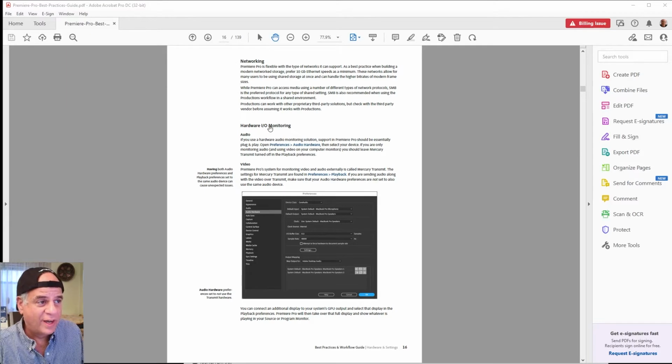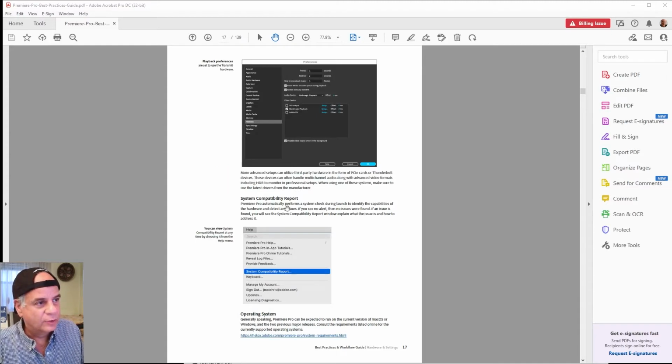The hardware I/O monitoring talks about how to set up monitors for monitoring. So you don't have to watch it in a little Premiere Pro program window inside the editor. You can set up a separate monitor to monitor your picture as you would see it full screen, as you would see it on your television or in a theater or whatever. So that talks about that.